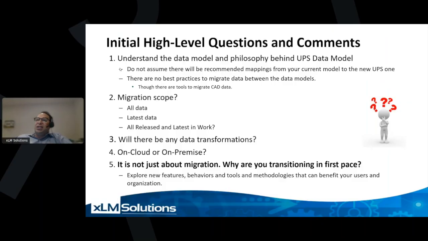Don't just assume that there's going to be a recommended data model mapping. So if you're going from SOLIDWORKS PDM to 3DEXPERIENCE, don't assume, oh yeah, this is how I'm managing my data in SOLIDWORKS PDM, and this is exactly how I should manage my data in 3DEXPERIENCE. They're different systems. They can be configured differently. PDM has a lot of flexibility in it. So there needs to be some assessment of how that data should be migrated over properly and how 3DEXPERIENCE should be configured to handle the data and the business processes at hand.